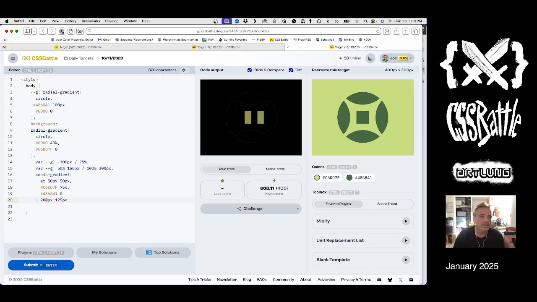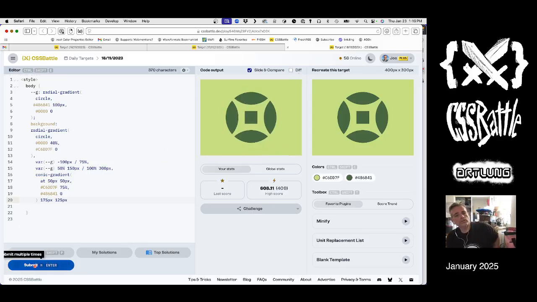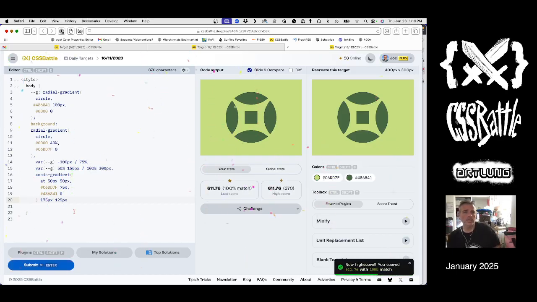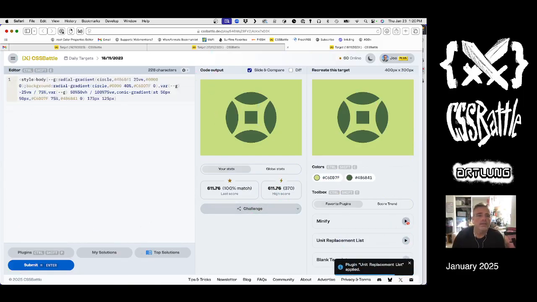And then adjust those background positions. 125. A lot of numbers here that are nicely symmetrical. 175. Okay, I think those are all the pieces and parts. We resubmit. We see if we're in the zone, and we are. We've done better than I've done in the past. Unit replace and minify and nip at some of the extra spaces.